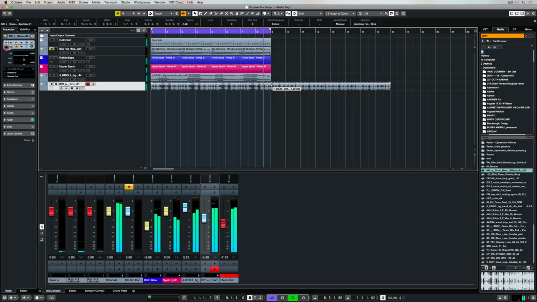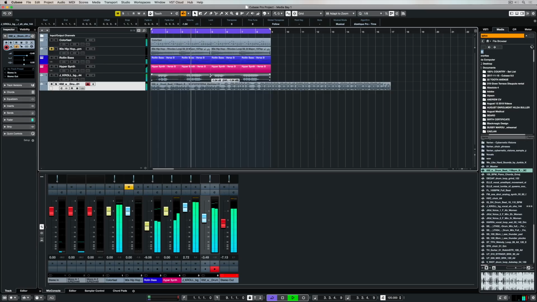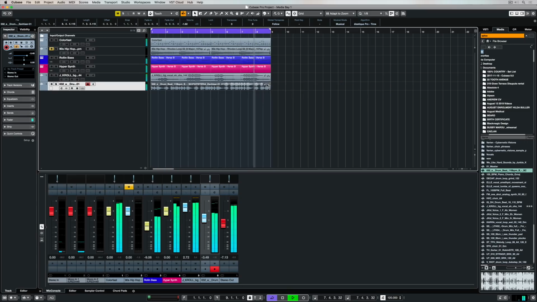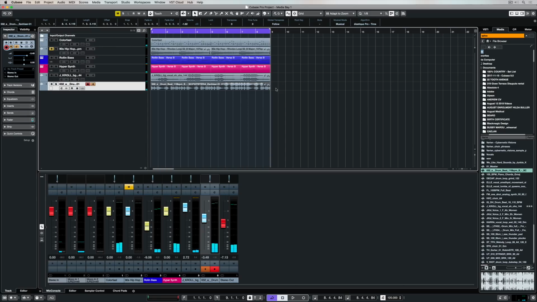Now I can use this clip gain to reduce the actual gain of the sample, which will bring it more in line with the other audio files I've got there. So it's always a good idea just to check the levels when you import a sample into your project. I'm just shortening this so I've got a nice, tight, even 8-bar section of music, which I've created very quickly.